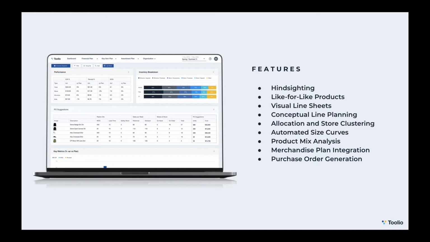Toolio helps you generate forecasts based on like-for-like products by simply creating placeholders, dragging and dropping products from one line to another. Toolio allows you to add images or CAD drawings into your line sheet in order to build more visual assortment plans. And through allocation and store clustering, Toolio enables you to allocate certain products in your assortments to clusters of stores or individual locations.